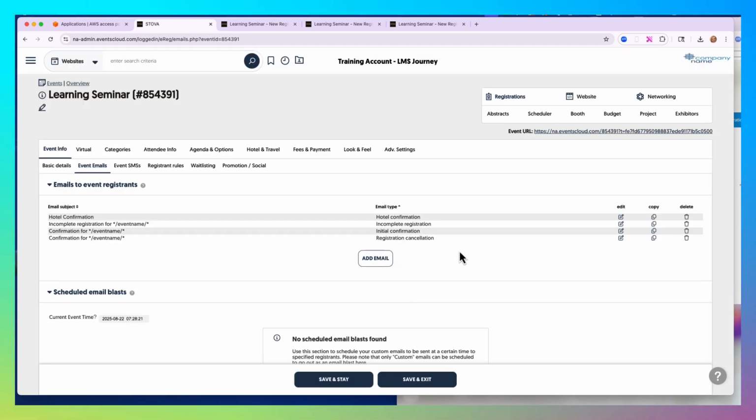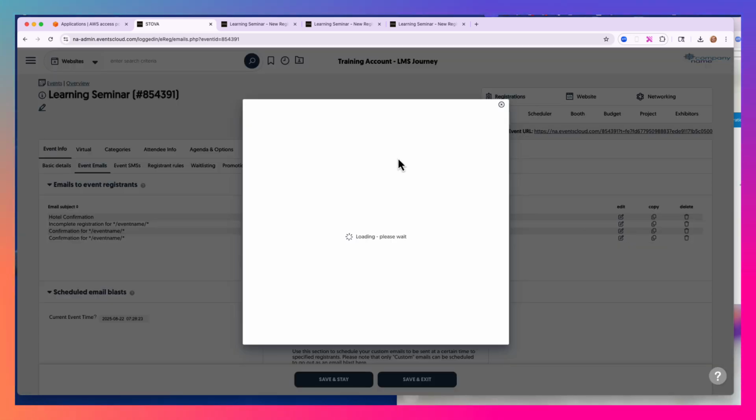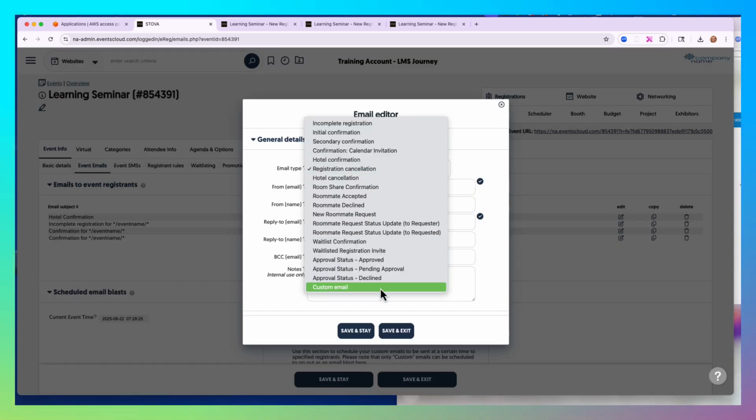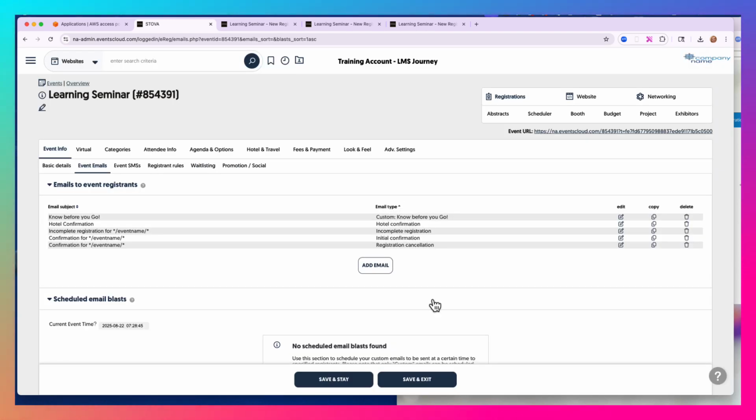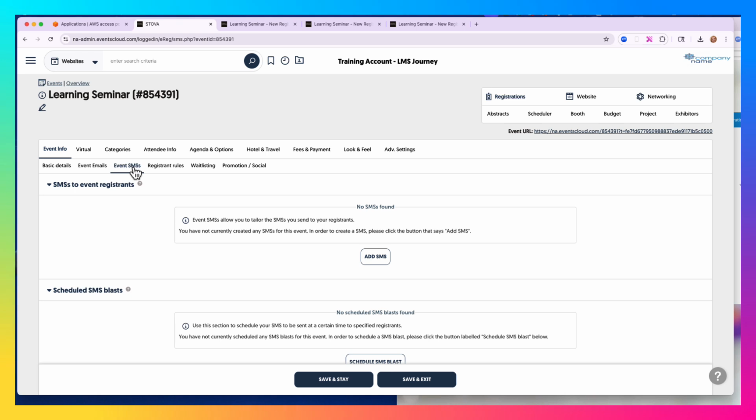However, I can add in as many custom emails as I need, and I can choose when to send out these custom emails. Custom emails can be sent to all attendees or a selection of attendees. You can set up your registration site to also allow text messages to be sent at various points along the way.